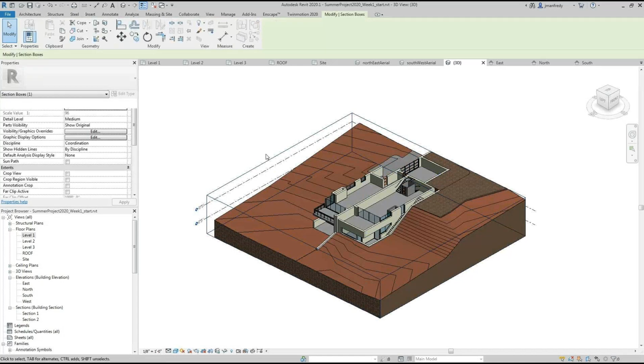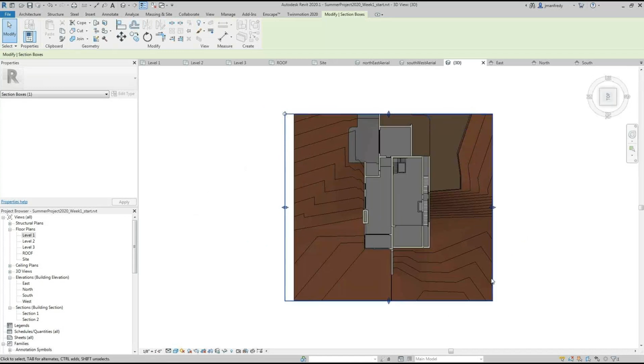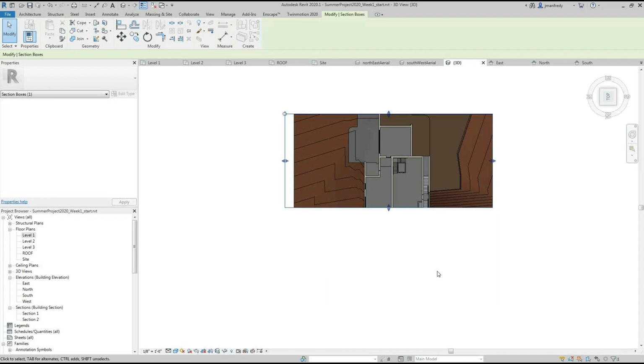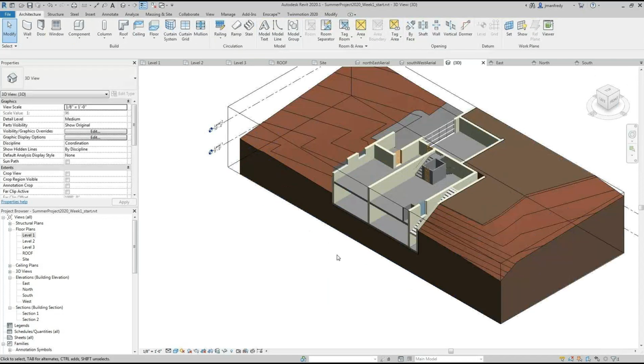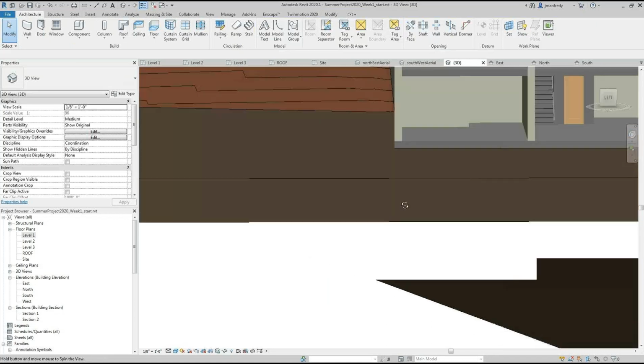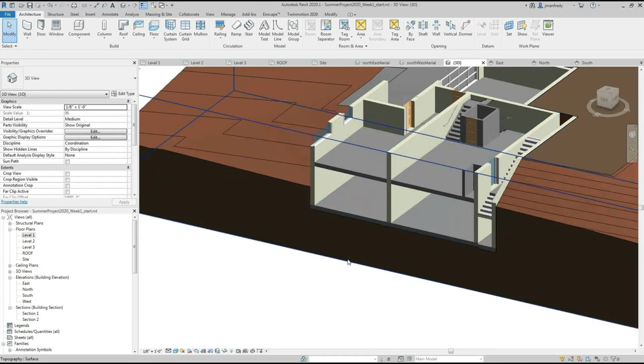I'm going to go back to shaded view. I'm going to click on this box here. And looking at the top view, I'm going to pull that box right into the middle of the building, right there. Cut right to the middle of the building. And when I go back to the little corner view here, I've sliced into the building, and I can see into the building from these different angles. See?